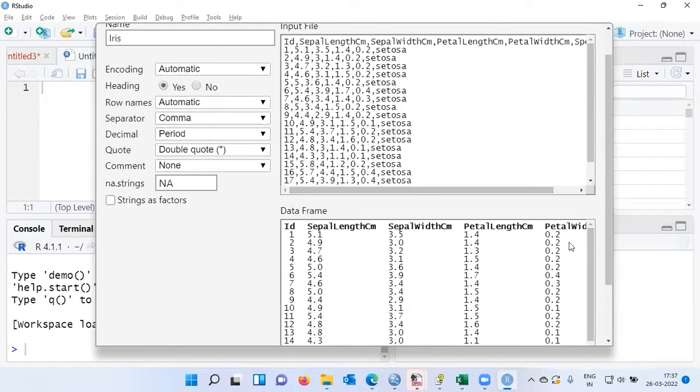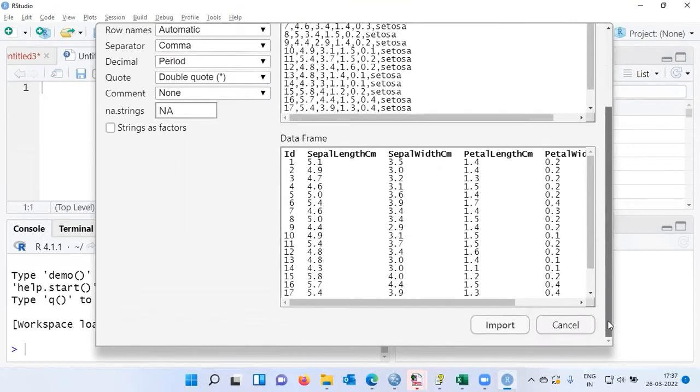Once you've made sure that you've chosen the appropriate delimiter, you can scroll down and to the bottom right-hand side corner, you can see an option which is called as import.